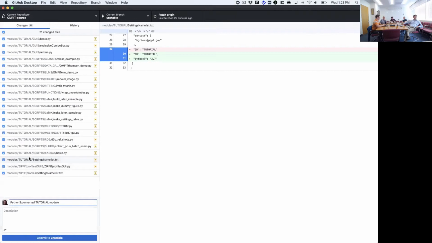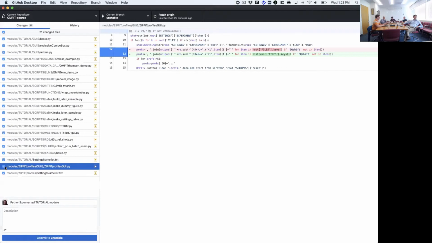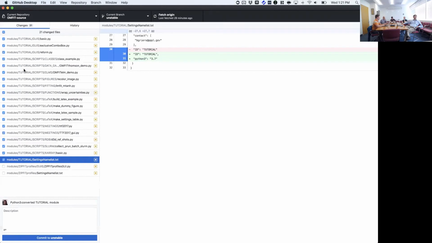And probably the tutorial module was running zipfit as part of this. We haven't checked that one perhaps, so maybe we shouldn't commit those changes. We can commit and push. Okay, so I think people should try it on their module and push to their own separate branch. Hopefully this shouldn't take too much time actually.